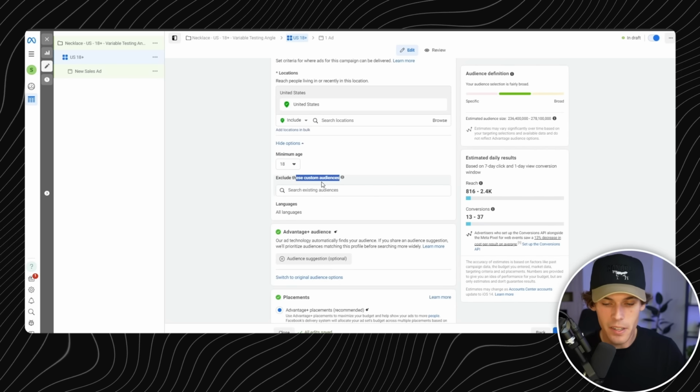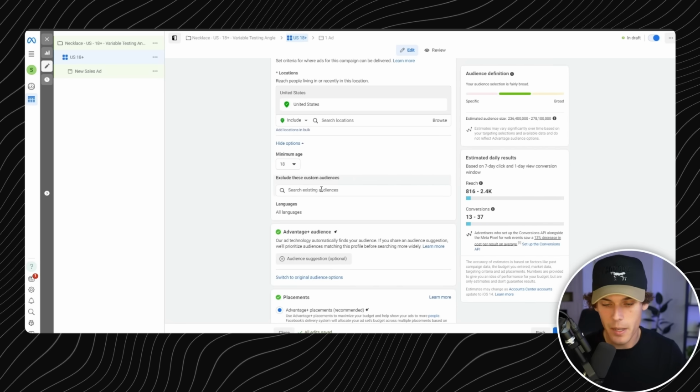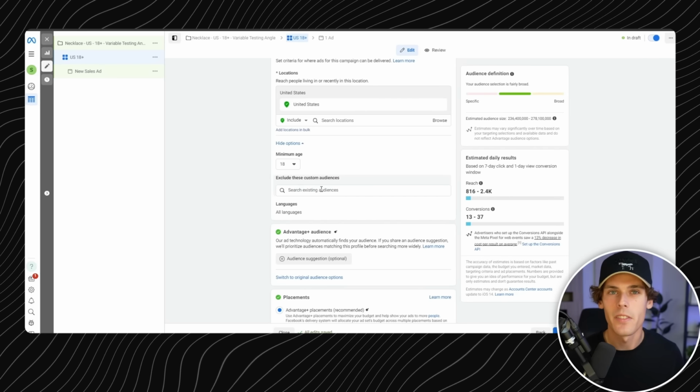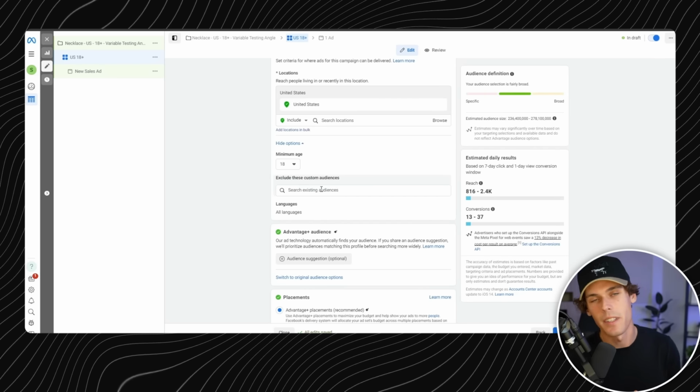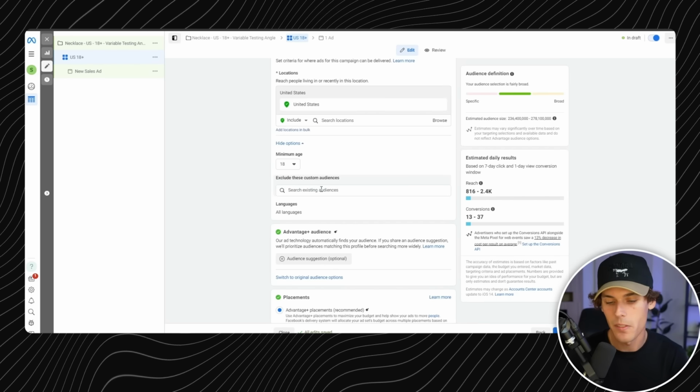And then underneath that, you can exclude custom audiences. So you can say people that are interested in XYZ for some reason, don't show them the ad. There's strategies behind this back in like 2017 and stuff like that, but it doesn't really work anymore. So I like to leave this one blank.